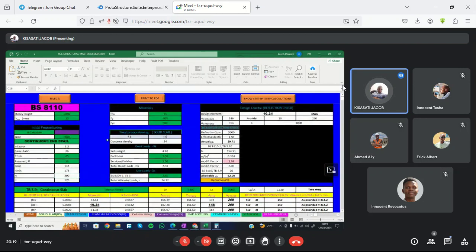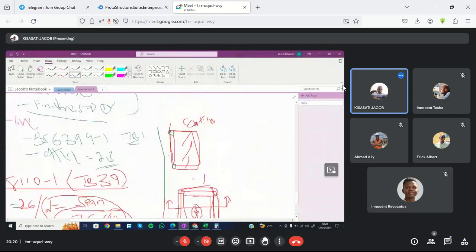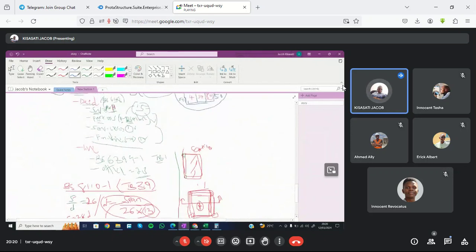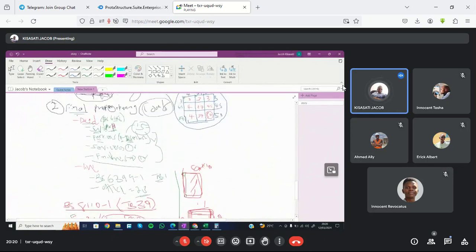Tukishamalizana na initial proportioning tunakuja final proportioning. This final proportioning is very important. Kwa final proportioning, as I said, hapa tunatafuta loads. Na kwa loads nimesema tuko na loads aina mbili, kuna dead load na live load. Kwa slab kuna dead load na live load.